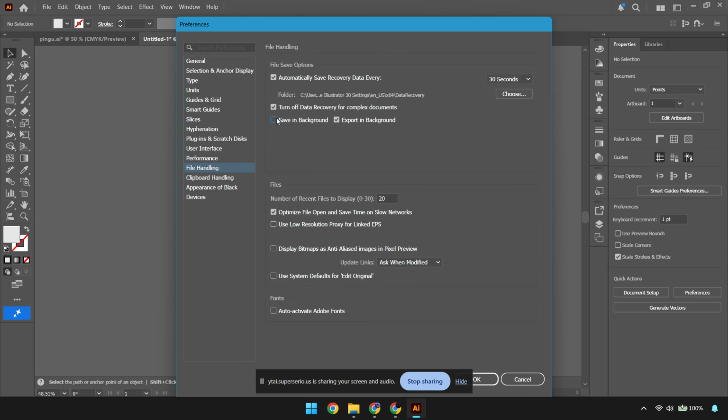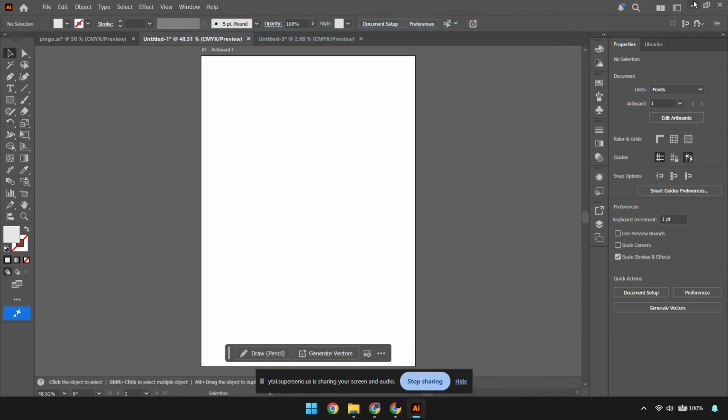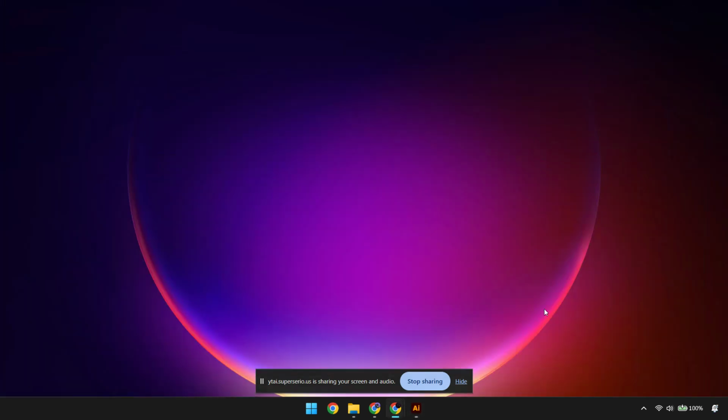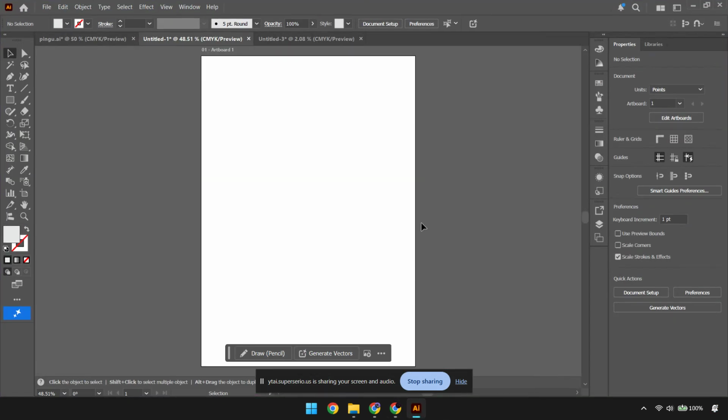Additionally, I highly recommend that you also uncheck the box for Optimize File Open and Save Time on slow networks, as this can sometimes cause the same communication breakdowns. Once you have unchecked those two options, restart your Adobe Illustrator application. You'll find that the software is much more stable, and those mysterious saving errors should be a thing of the past. It is a simple adjustment that saves a massive amount of stress during tight design deadlines.